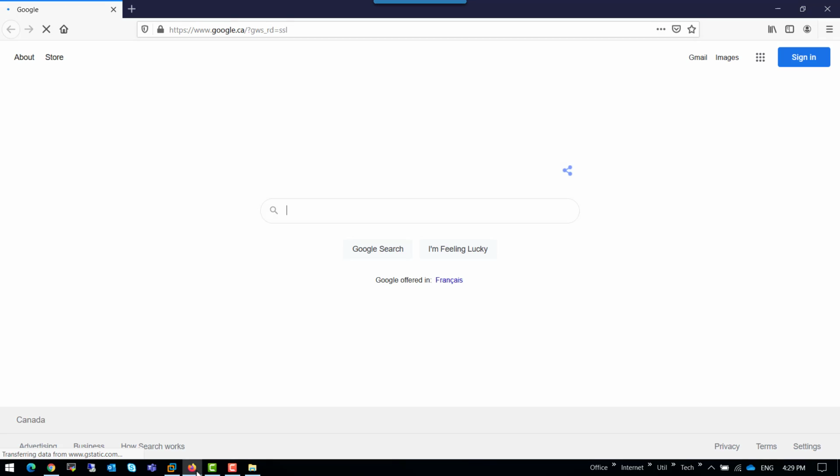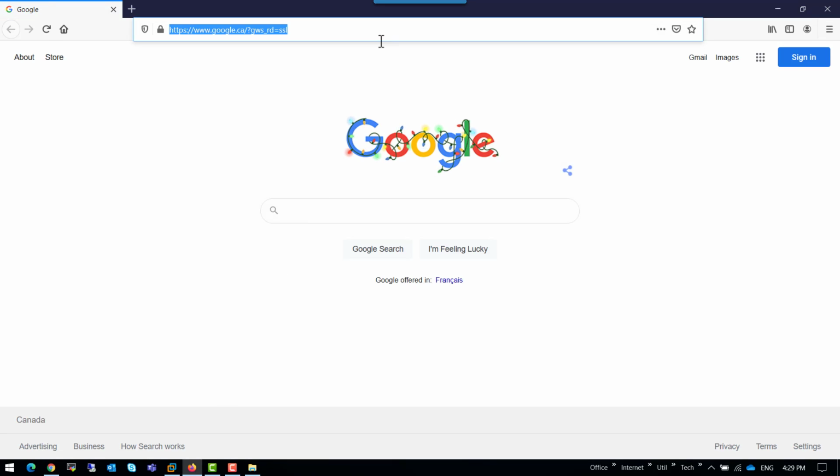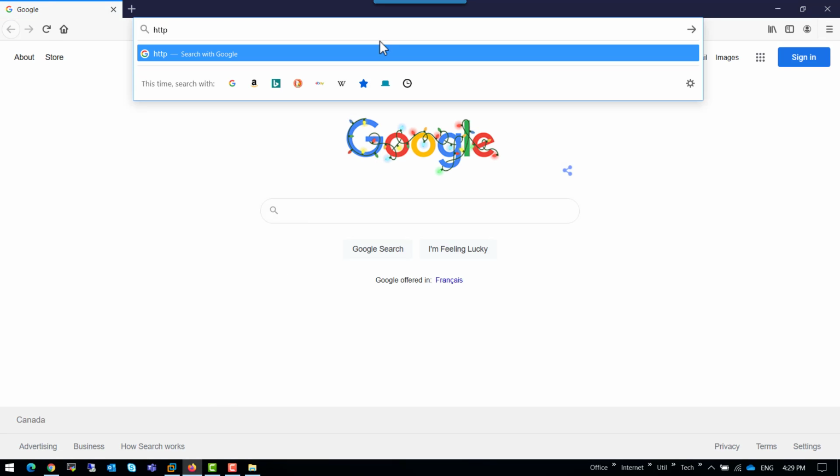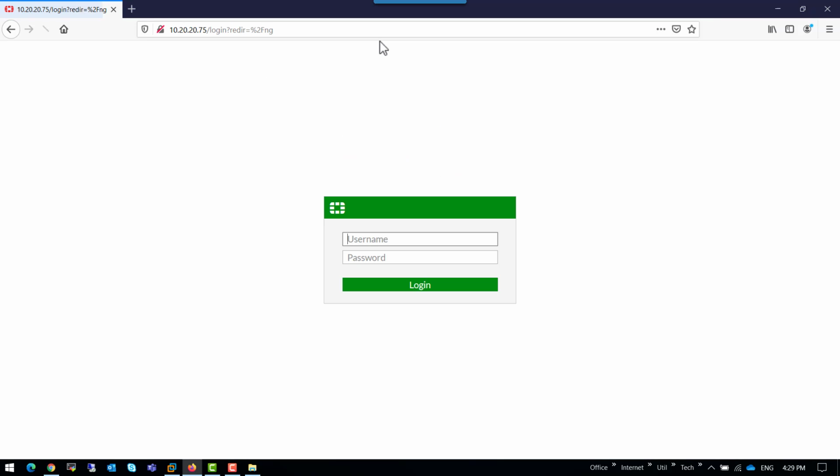On a web browser, we're going to go to http:// the IP address that we set, 10.20.20.75. We're prompted with a login screen. Username is admin, password is the one we just set. And log in.